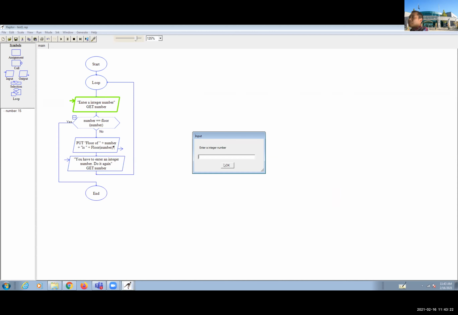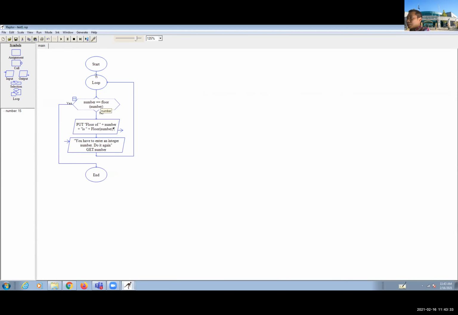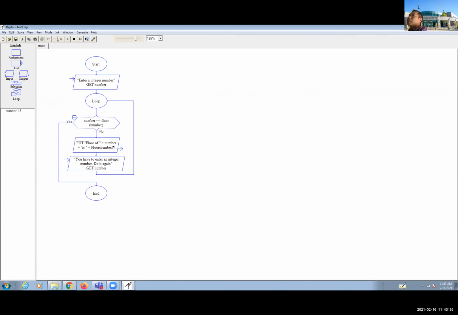Again, I made a mistake here. Okay, I think I have to modify it a little bit. I put it outside this one. Okay, so I put the integer number 15 and you exit the loop, it is correct. Now if I put 15.76 here, okay, it forces you to enter again. Now I put 20 here to exit.